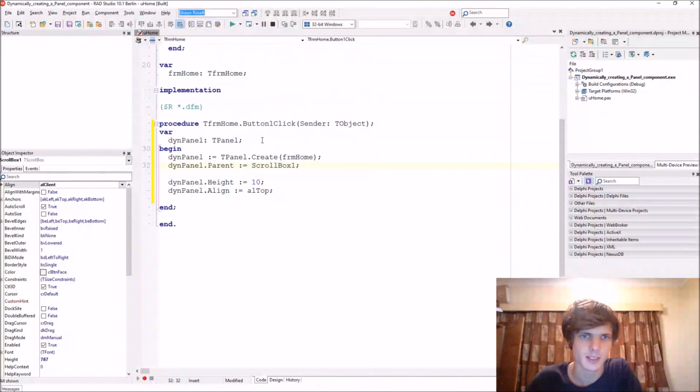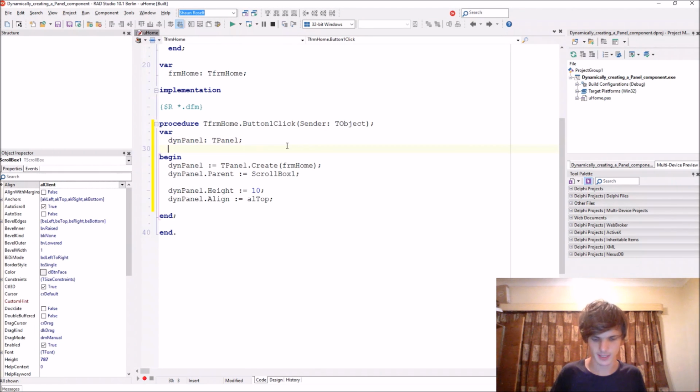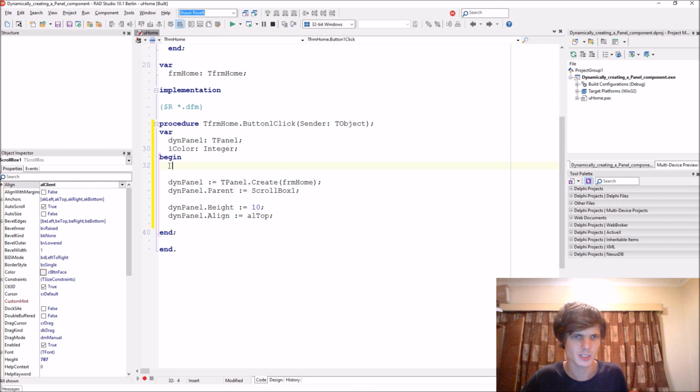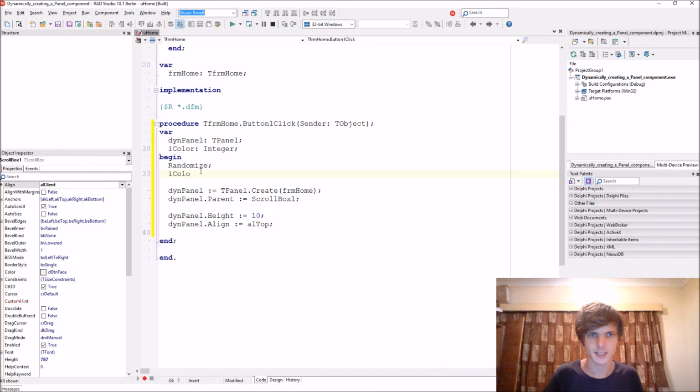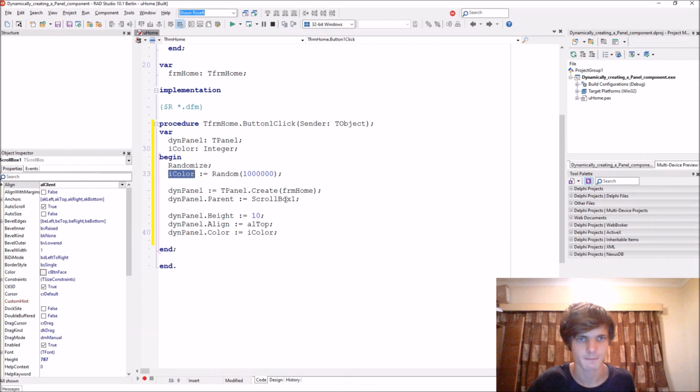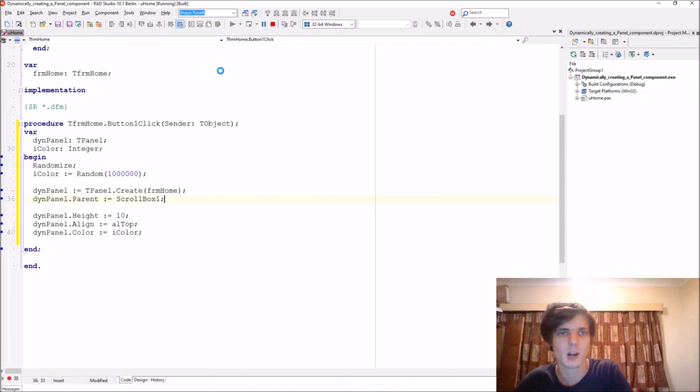Let's do something interesting. Let's give the panel a random color. Let's just call it iColor of type integer, and when a person clicks on the button, let's first randomize, and then we set iColor equal to random of that. Then we set the color of the panel, dot color, equal to this random iColor code we generated here. So let's compile and see how this looks.